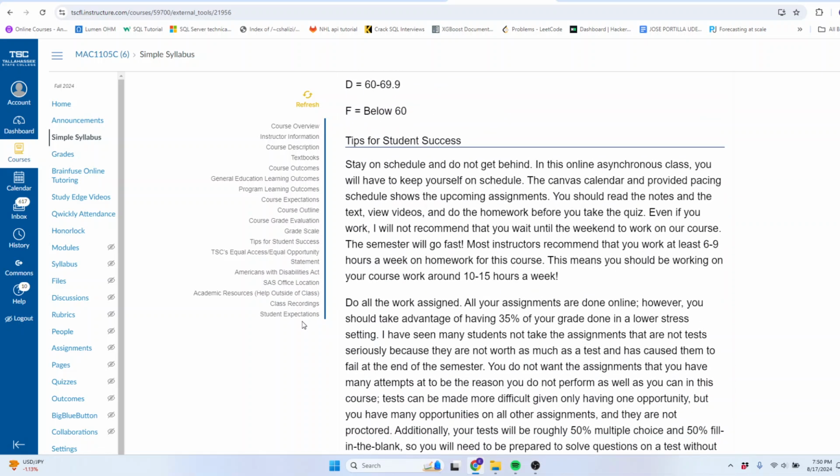Generally, tips for student success. I won't go through all the details, but just to set expectations for generally a college course is that for every class or for every credit hour you have a course, you should expect to spend roughly 2 to 3 hours outside of class doing the work. So because this is a 4 credit course, you generally should expect to spend around 8 to 12 hours a week doing homework.